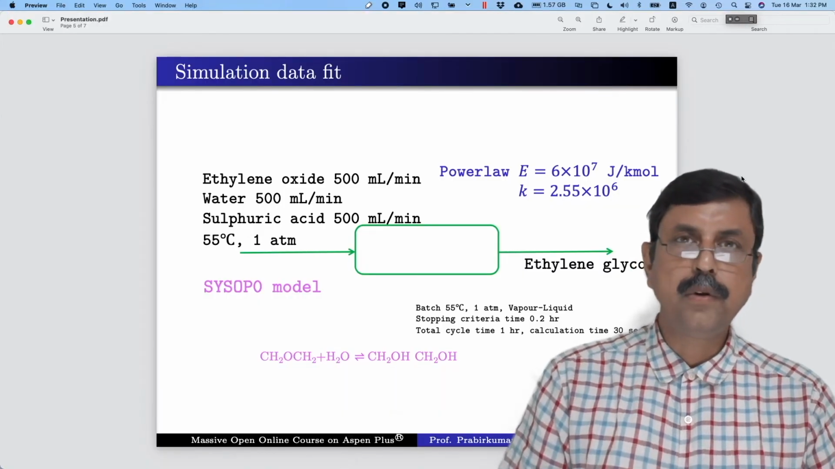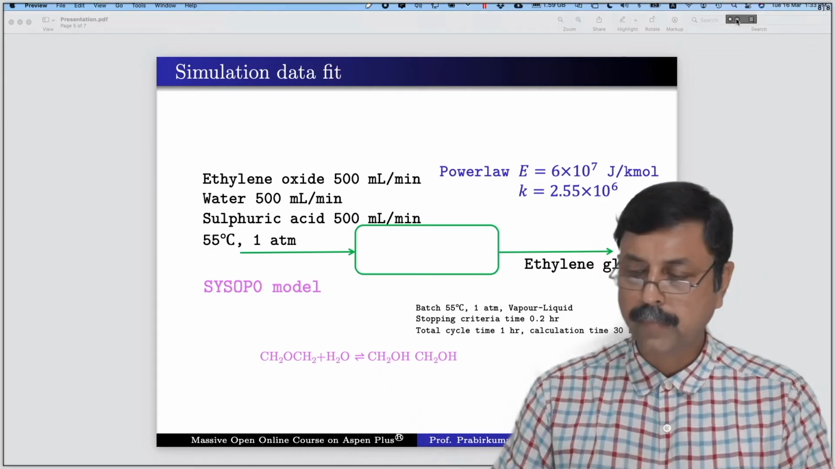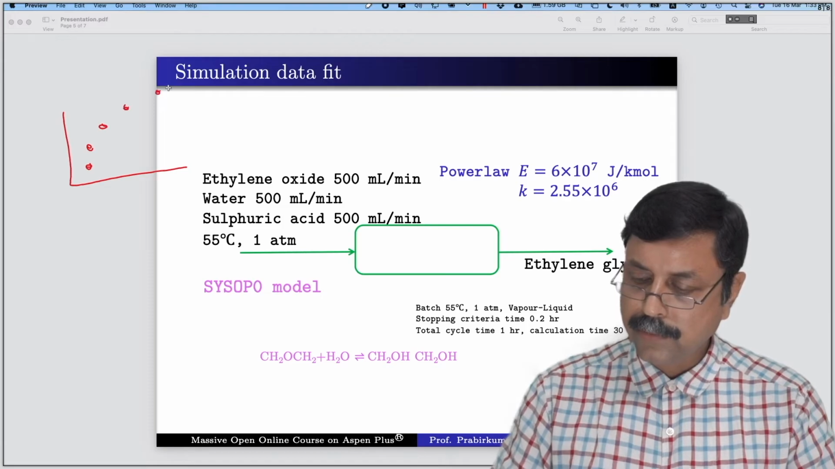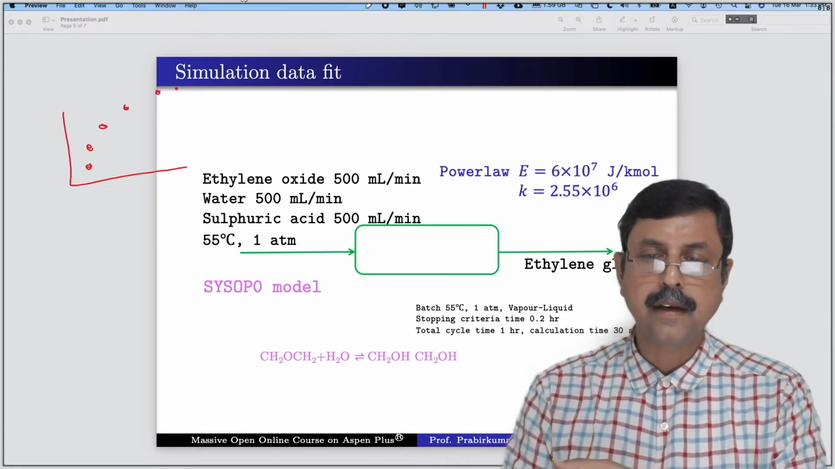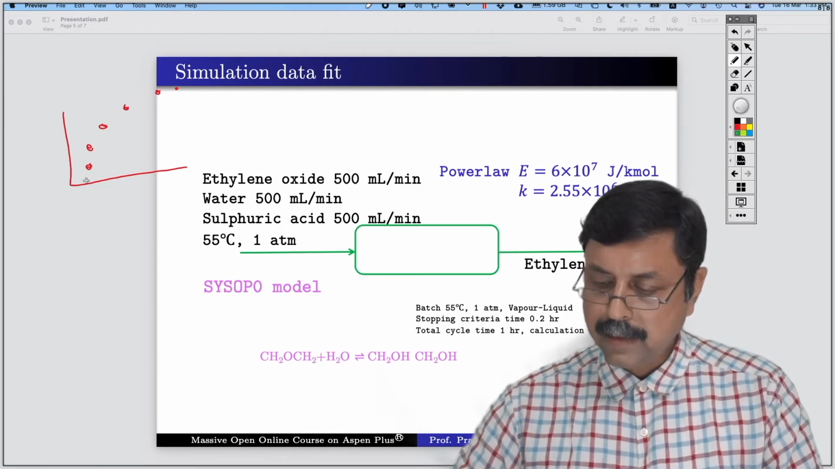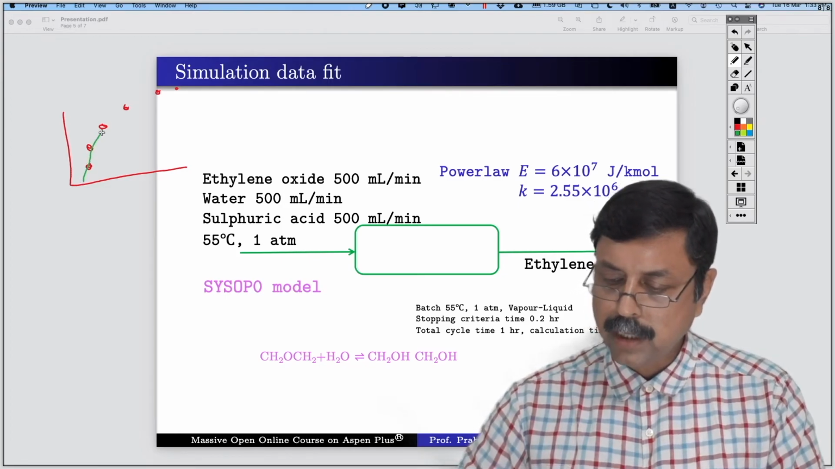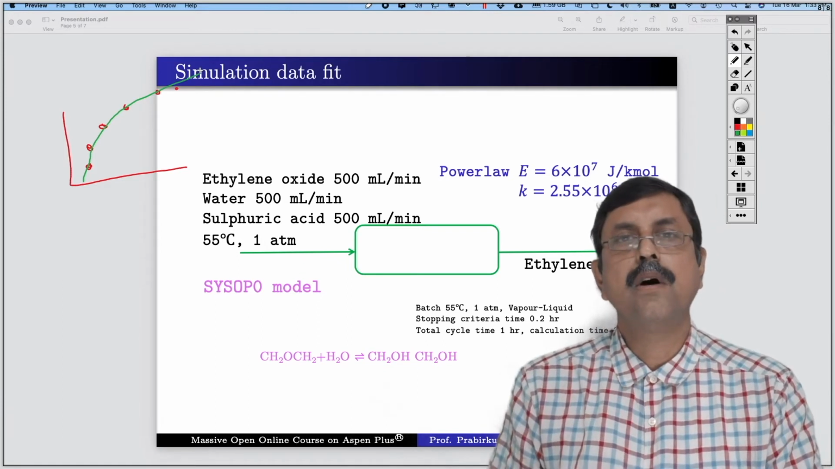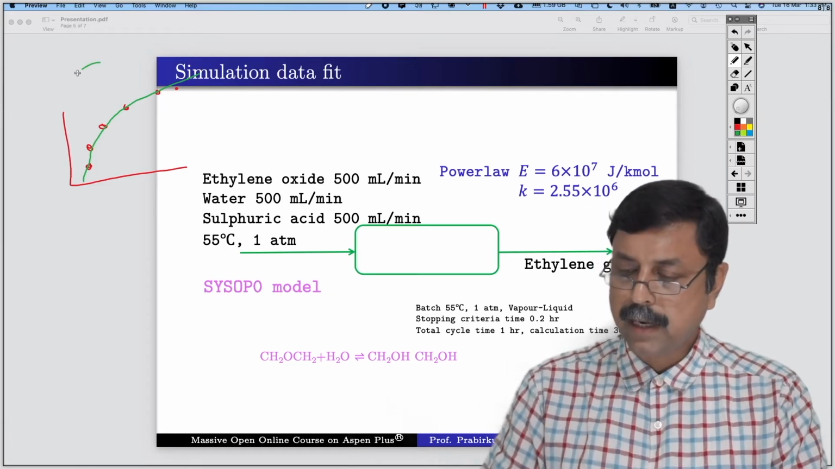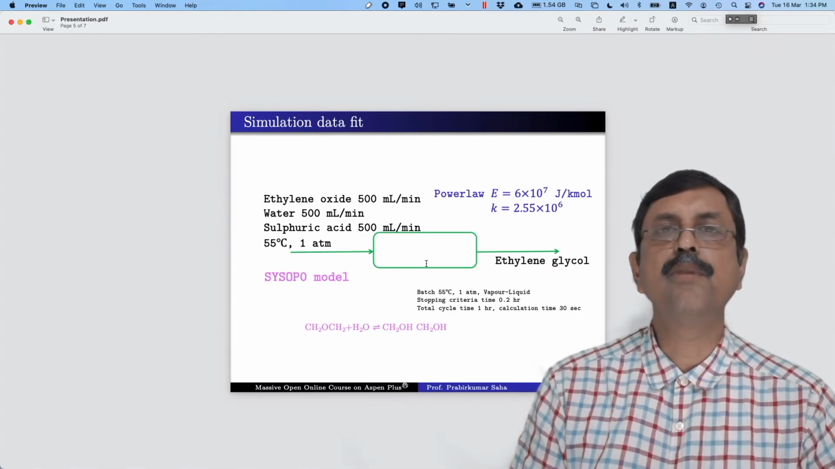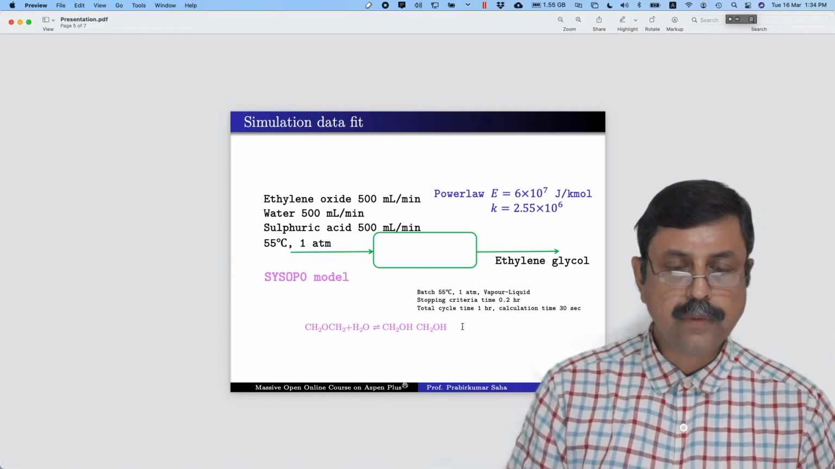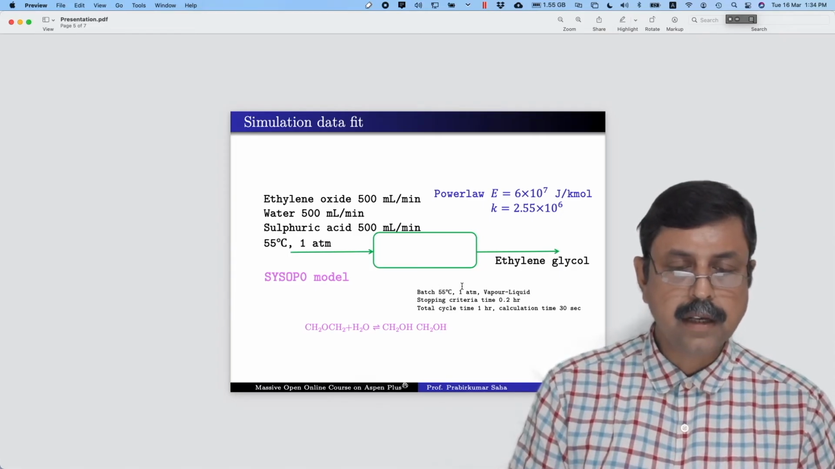Finally, we will do the simulation data fit. Suppose if these are the experimentally found values, then what will be the process parameters which will guide the simulation, model simulation, through these experimentally found values or as close as them. So this is simulation data fit. Now we shall learn the simulation data fit with this simple example. It's an example of a batch reactor which operates at 1 atmosphere pressure and 55 degrees centigrade temperature.